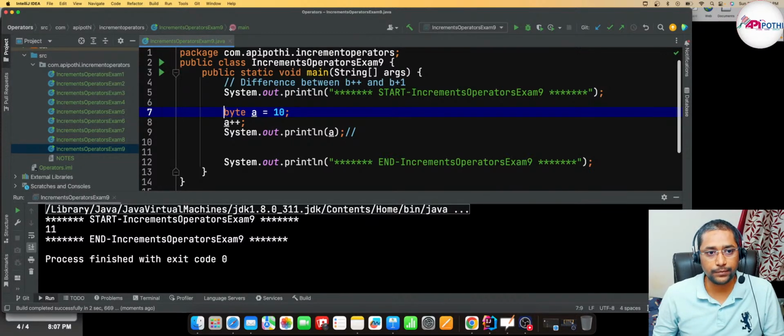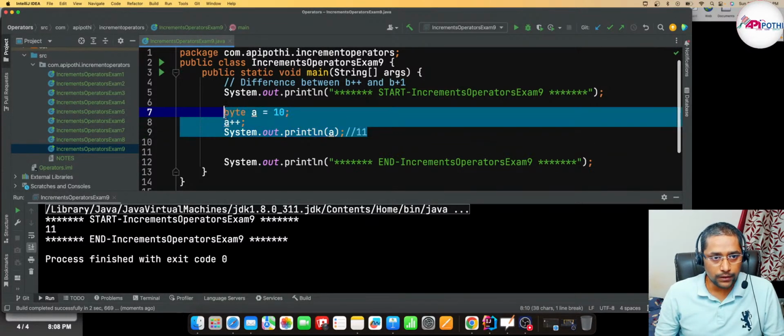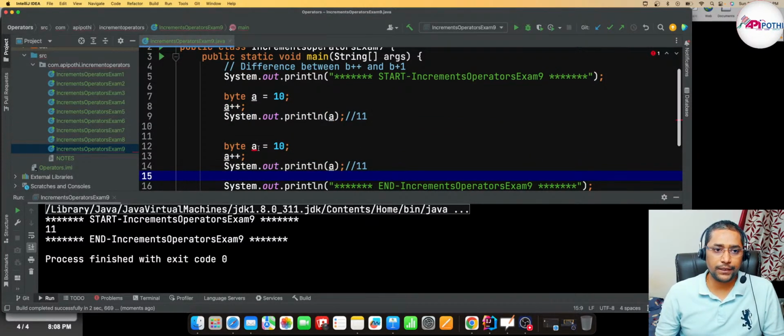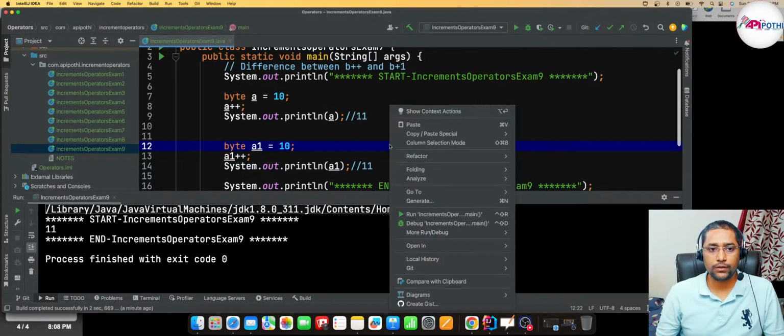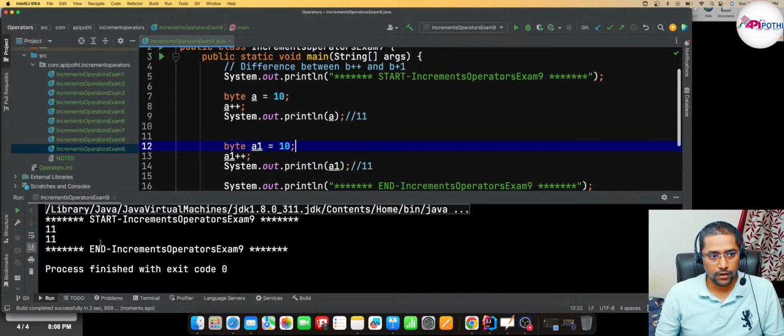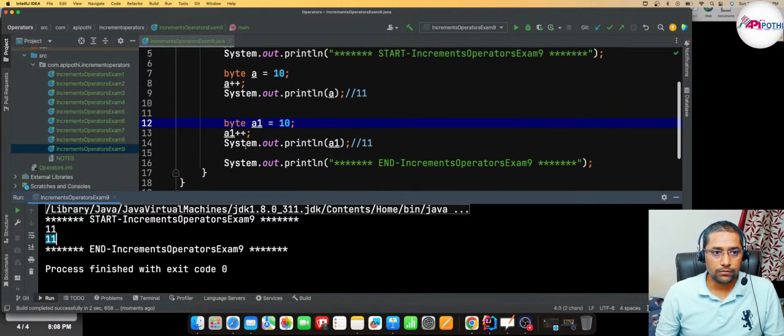Now I got to know how to explain you. Byte a equal to 10, a plus plus, printing the a, I got the 11. No problem, all good. But I want to do same thing here. I am changing the variable to a1. Now if I will run this code, what is the output? I will get 11 only. Yes or no? 11 only.